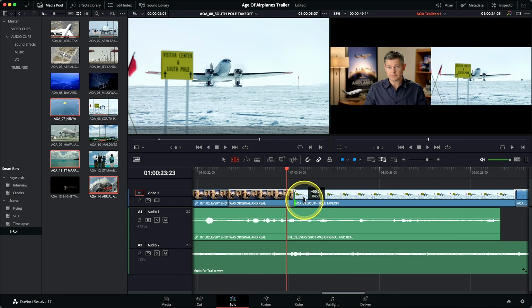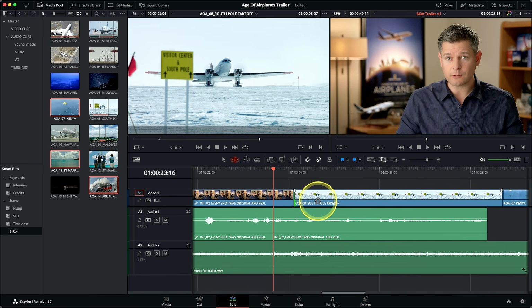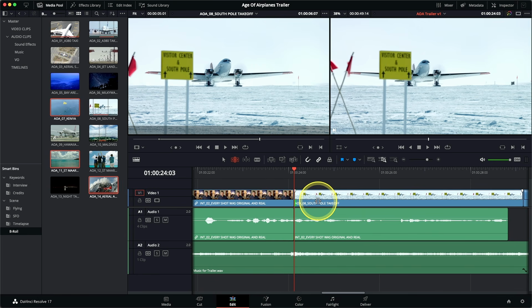However, look at what's happening to the underlying audio clip of the interview. Remember, I had the interview working in terms of the audio. By changing it like this, I'm actually losing parts of the outgoing audio clip. I don't want to do that. So in this case, I need to undo that change.